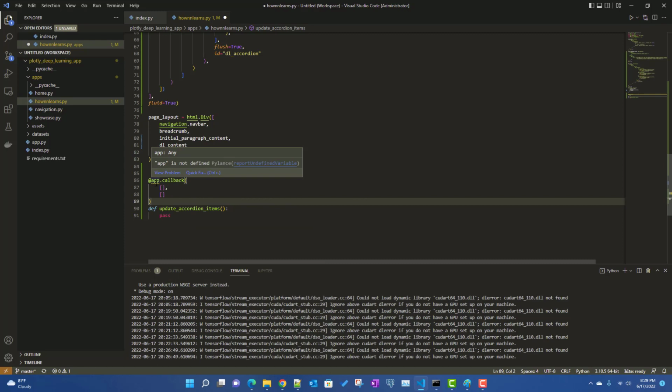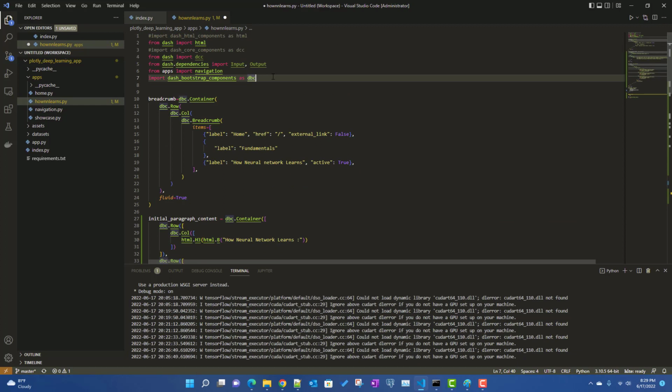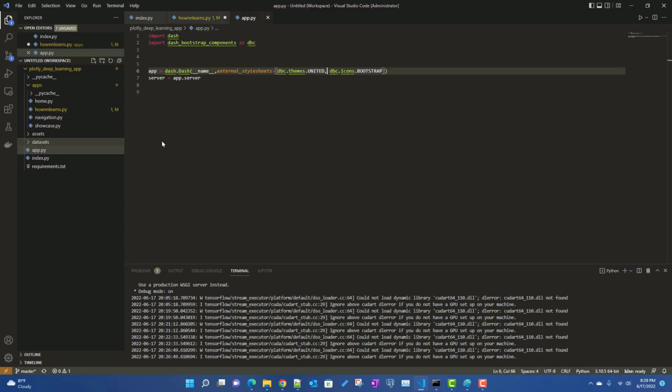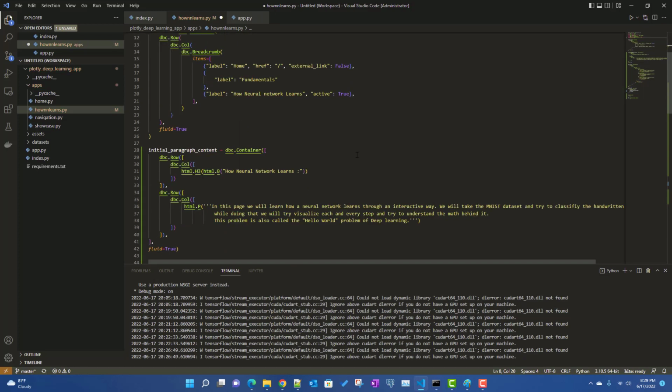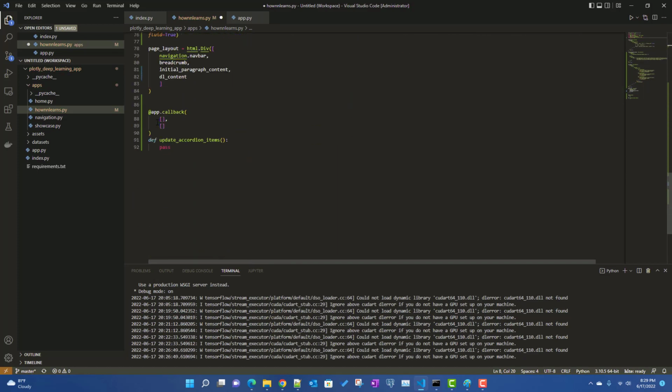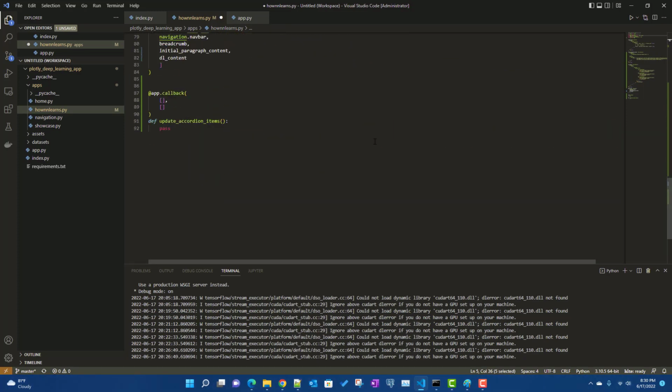Now app is not defined, so we have to import the app over here. That is there inside my app.py, so this one we are going to import. I'll say from app import app, so that will fix this particular issue. Now what will be my input first? For input and output, do I already have it? Yeah, I already have it from dash dependencies, so that's fine.